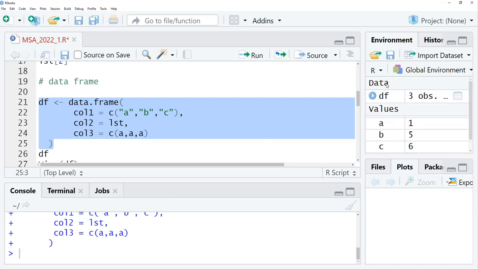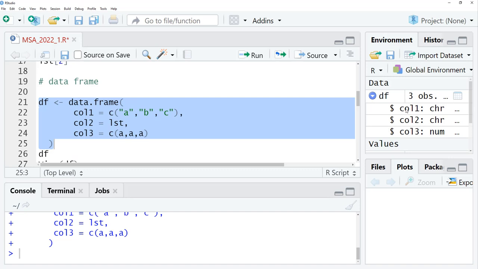Notice this is under the data classification. So it says I have this df object. If I click on this arrow, it shows me the columns that are in this data frame. So in the data frame, I have 3 rows, 3 observations, and the data frame contains 3 columns. The first one is a character column, the second is a character column, the third is a numeric column.